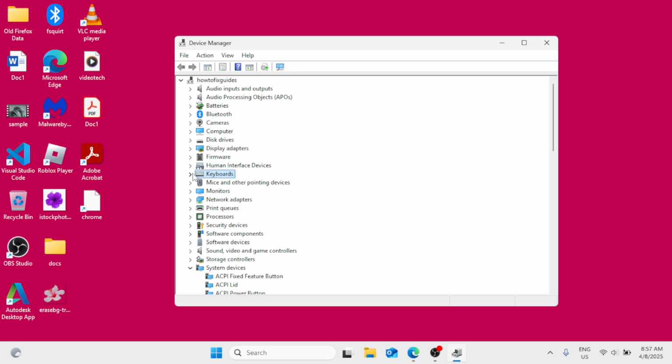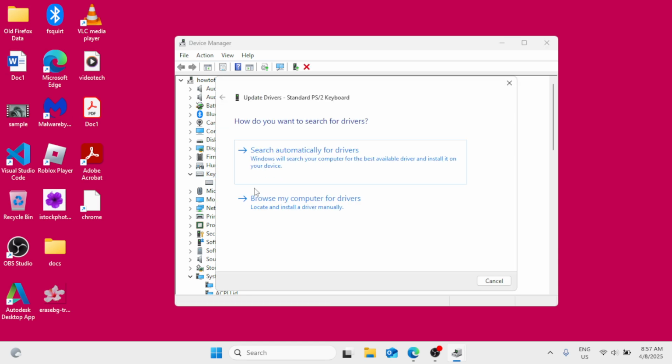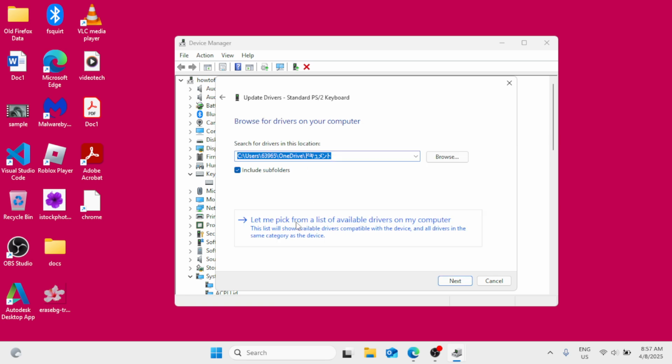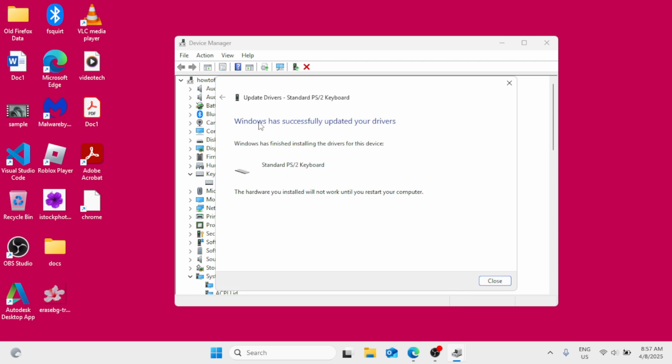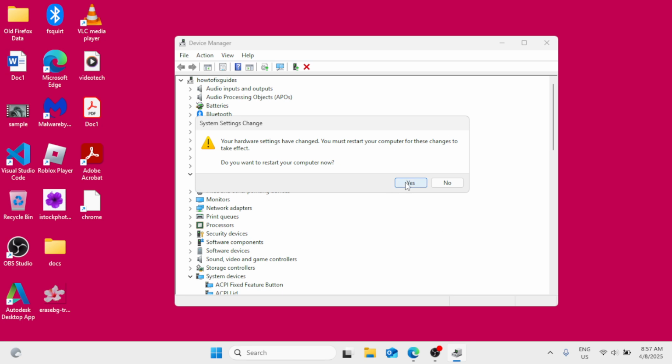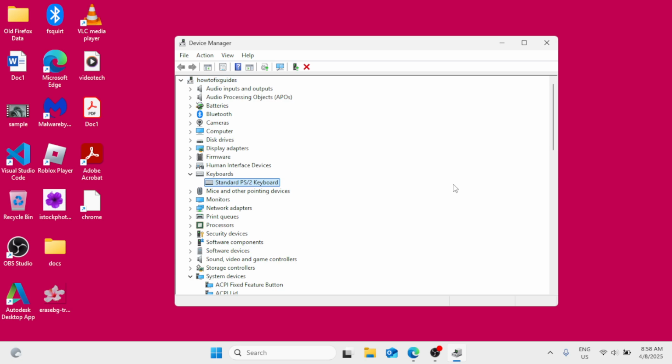Locate keyboards again, expand the list, and you'll find your keyboard driver. Make a right click, select update driver. This time you need to choose the second option, browse my computer for drivers. Let me pick from a list of available drivers on my computer. And here, if you have more than one available driver on your computer, then just simply choose one by one as to what will work for you. Then you have to click on next. Now Windows has successfully updated your drivers. Close this. And then you have to click on yes again, and that will restart your computer. And if that helped you fix the issue, well, good.